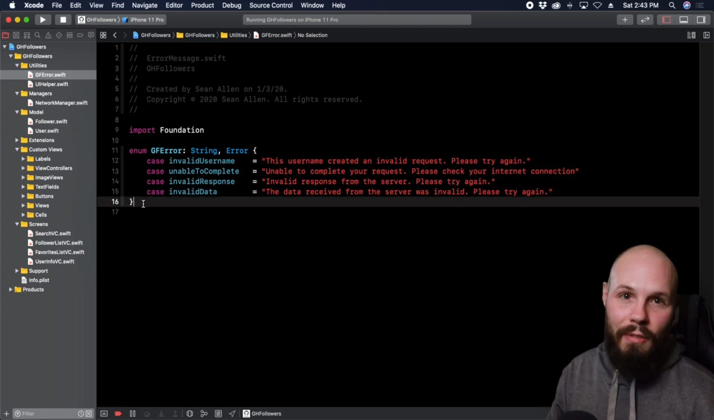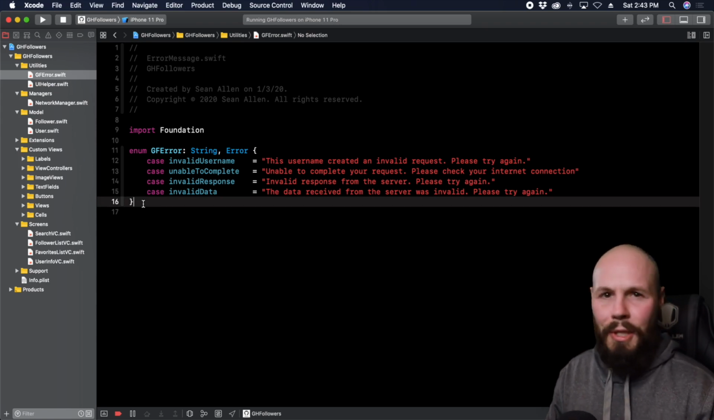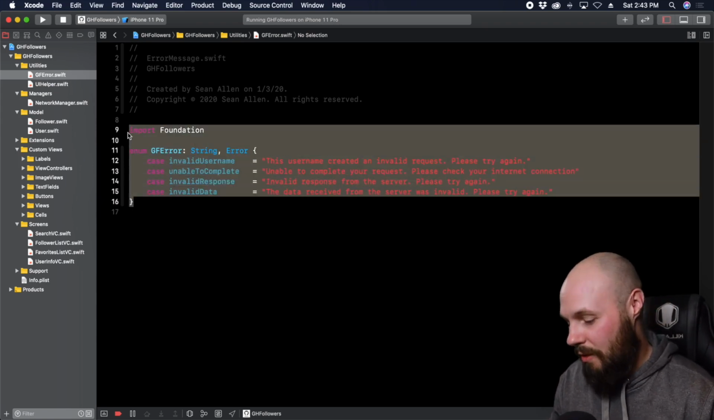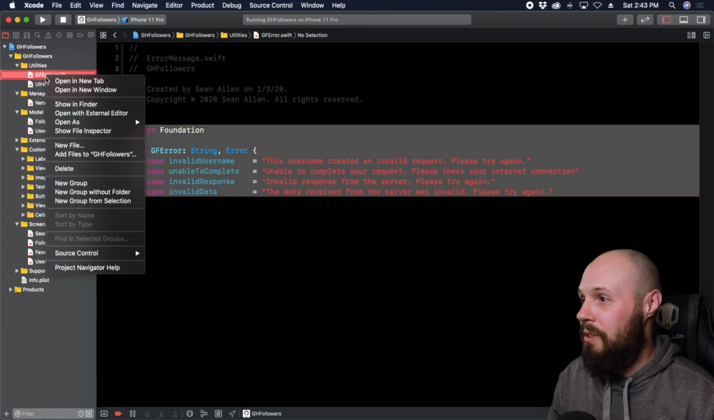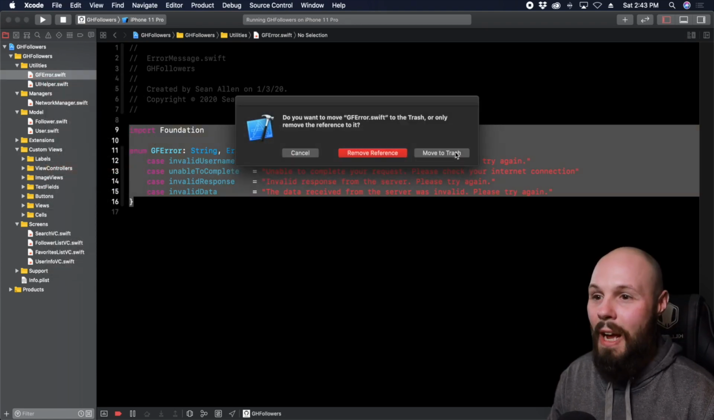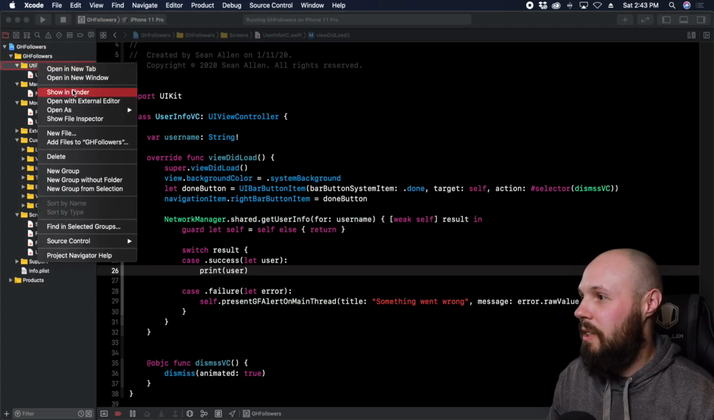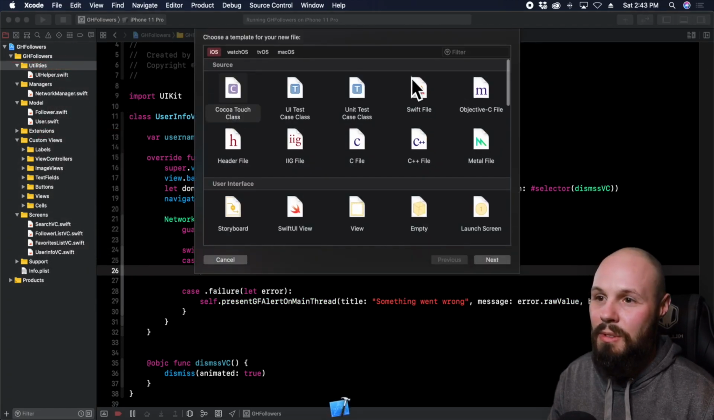By the way, in the comments, if you have a similar experience or you can correct me if I'm wrong, happy to hear it. But I always play it super safe. I just copy this. I will delete this file. All right, so there's no pathing issues. Move to the trash. Utilities, new file, Swift file.